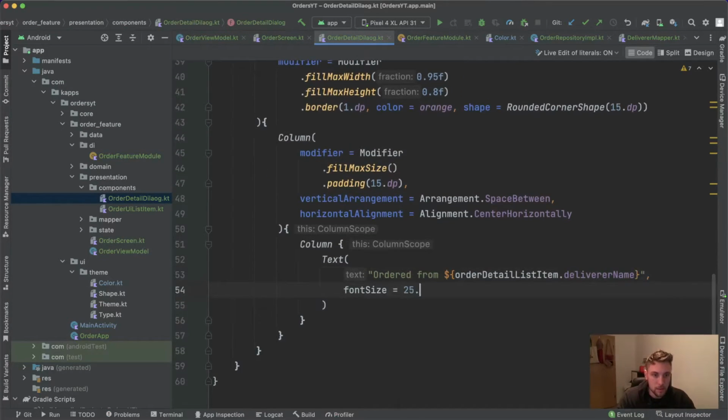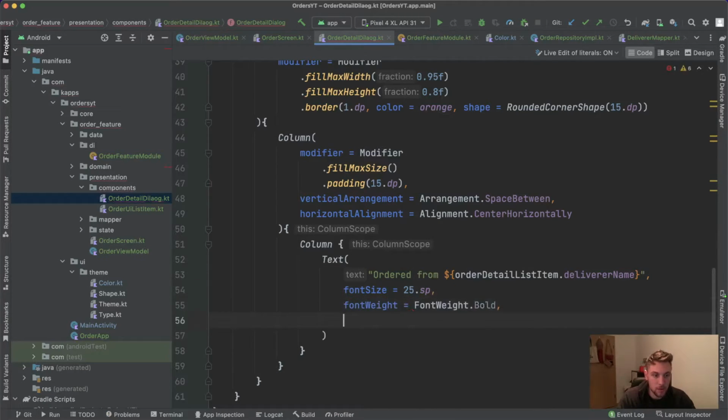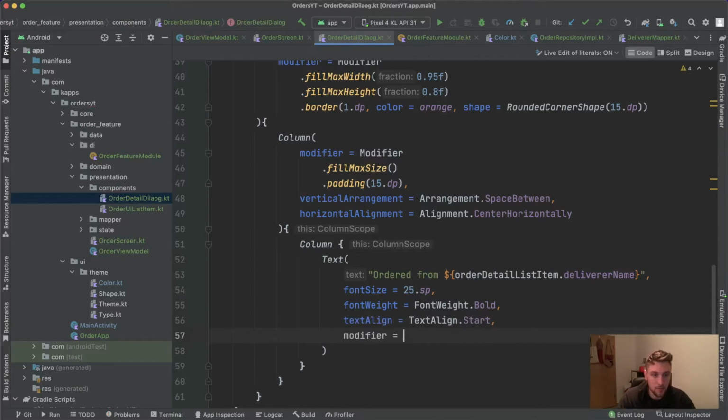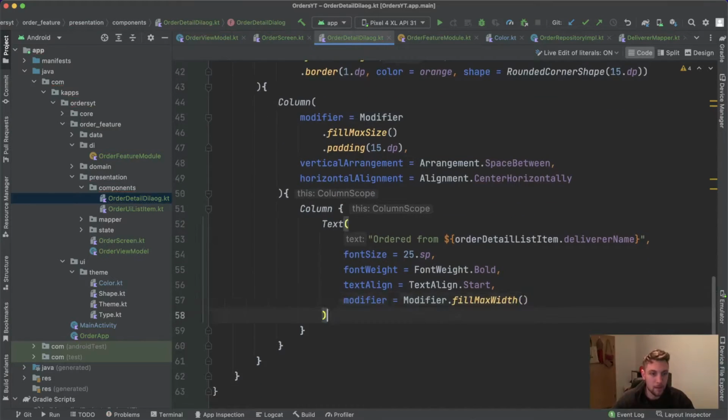The font size will be 25 sp. The font weight will be FontWeight.Bold. TextAlign will be TextAlign.Start, and the modifier will be Modifier.fillMaxWidth. And I think we can then copy and paste this text.